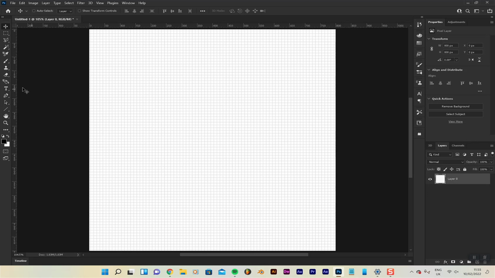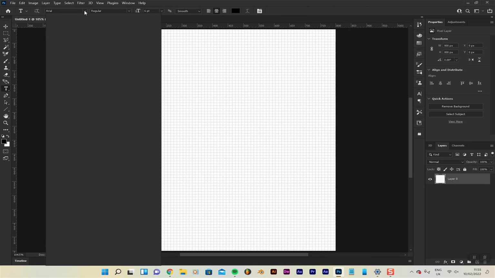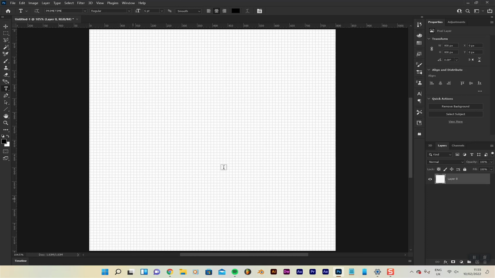So obviously come over to your text tool. You can use Arial if you want, or any font really, but I'm going to use the font Prime Time, and it's nice and solid, and there are no irregularities. It's quite uniform and quite blocky. It's the kind of font I'm looking for for this kind of design. What you want to do now is make sure your size is set to 576.